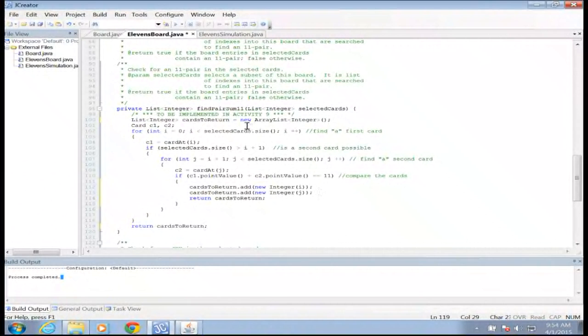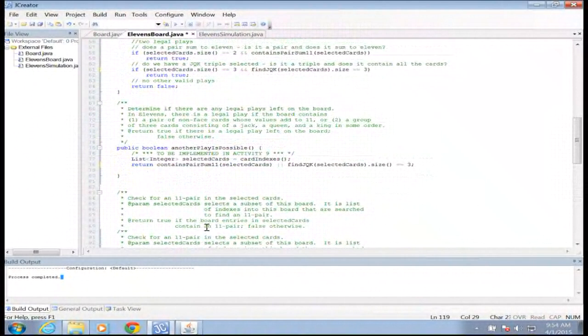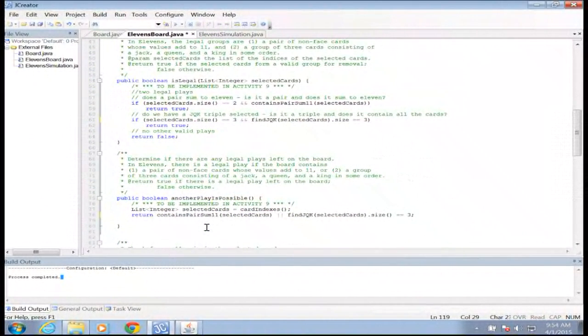So instead of having contains pair of sum 11, we're going to find a pair sum 11. And we're going to either return the location of one such pair that adds up to 11, or we're going to return an empty list. And as we did before, we're going to modify another pair as possible. We're going to modify is legal to take care of that.